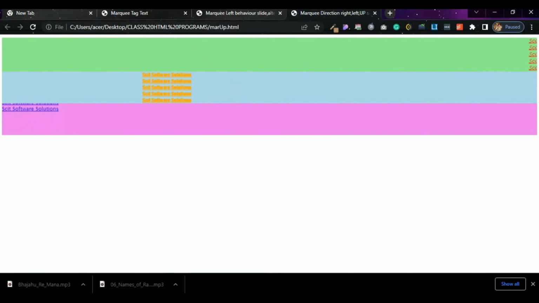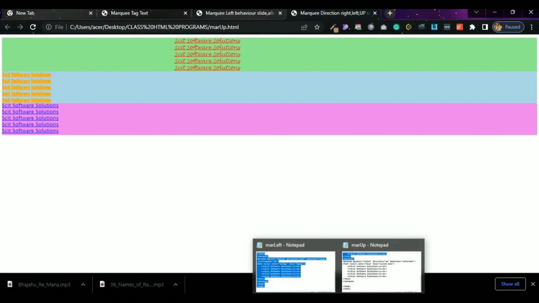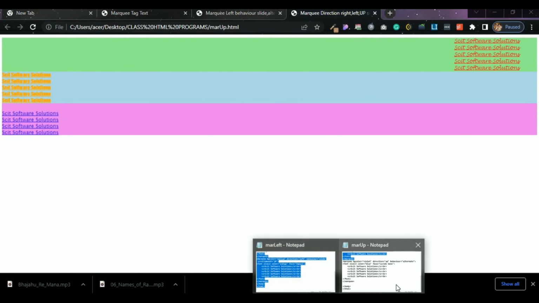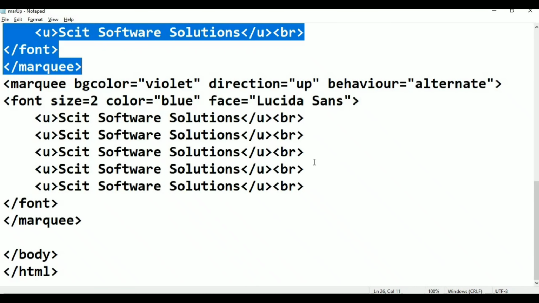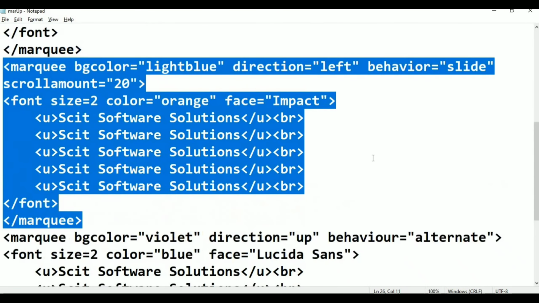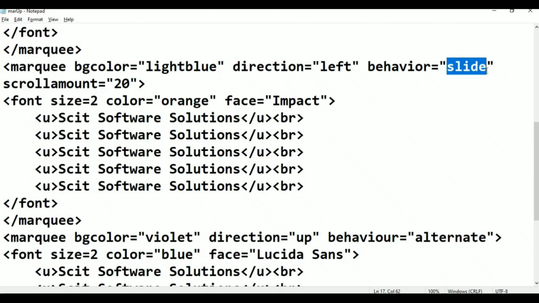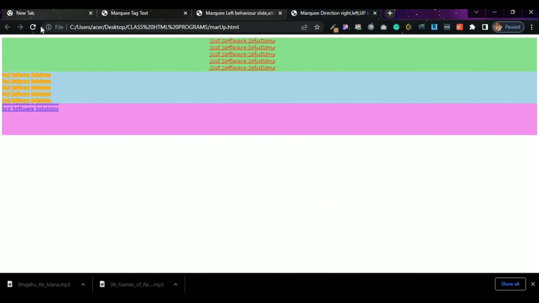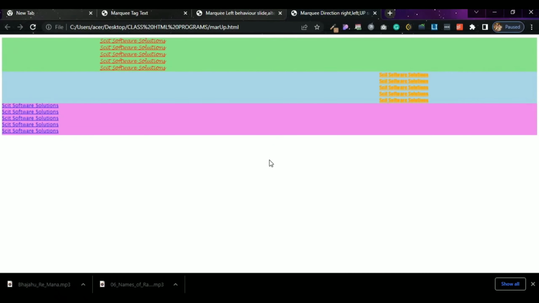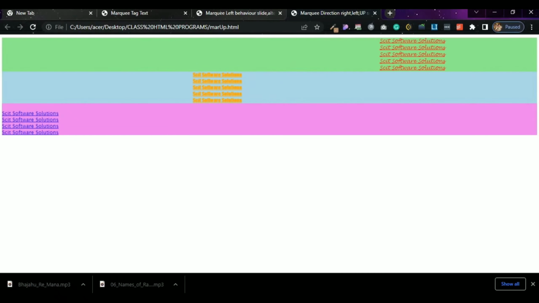That is from left to right. This is from right to left. So in this some problem is there. Those are all going, but in this program it is stopping. What is the reason? Slide, I will remove this slide. Alternate I will put. Now Control S, Alt Tab, go to browser, refresh. What will happen? We see. The middle one is stopping there only.